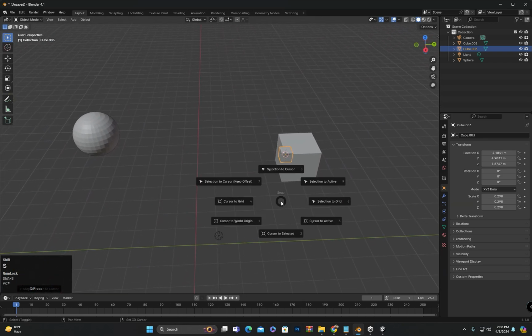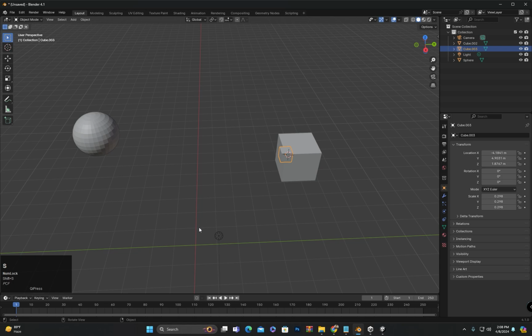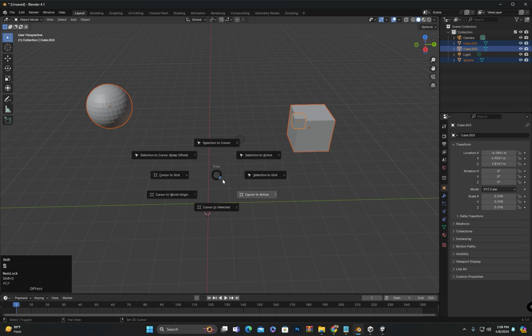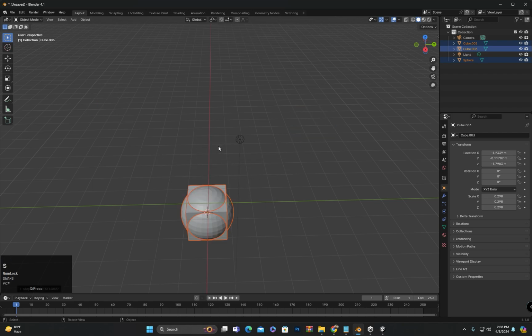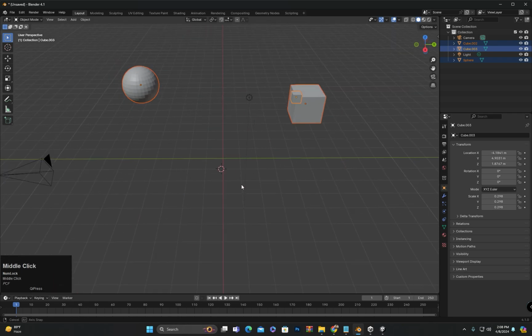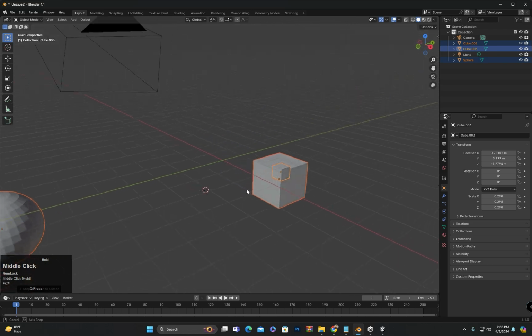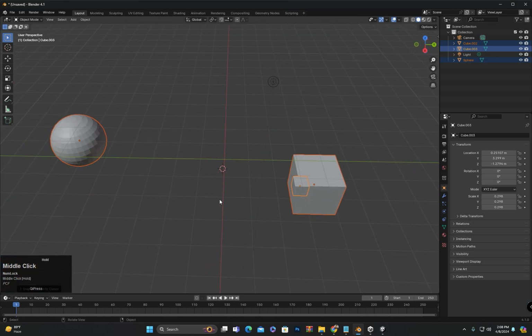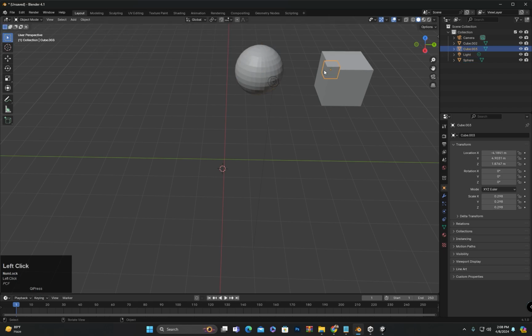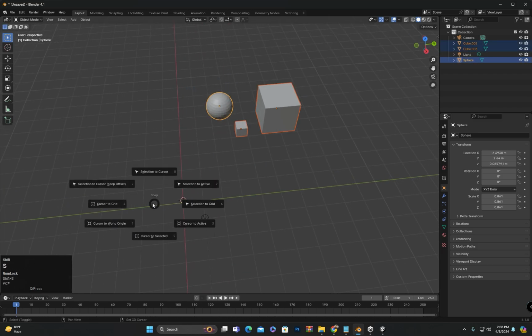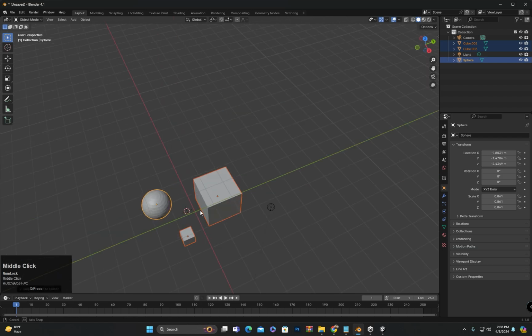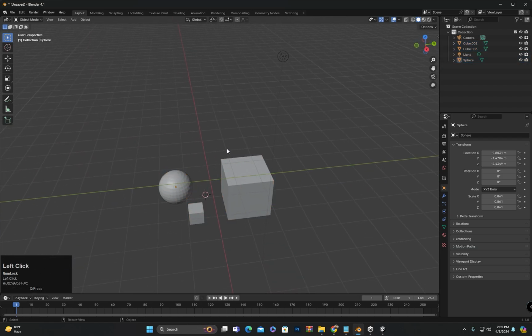The next option is selection to cursor, keep offset. In the previous option, selection to cursor, when we select multiple objects and use this option, all objects move to the cursor position. However, if we select multiple objects and then choose selection to cursor, keep offset, all objects will move together but their distance from each other will remain the same. The median point of the selected objects will move to the location of the cursor.